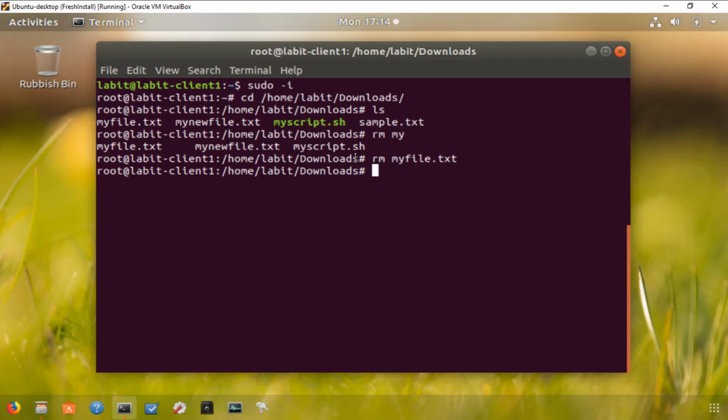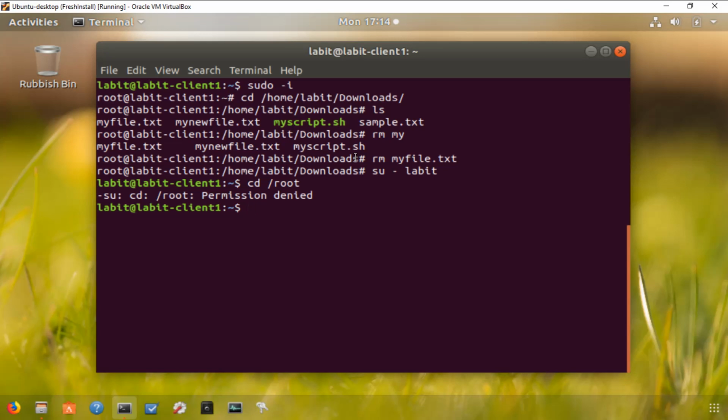Now let's try and do this when we are a normal user, so not root. So let's first switch as the normal user. Now let's try and get into the root user's home directory, which is /root. Permission denied, so other users can't access the root user's home directory.